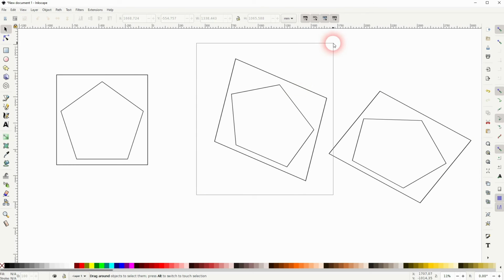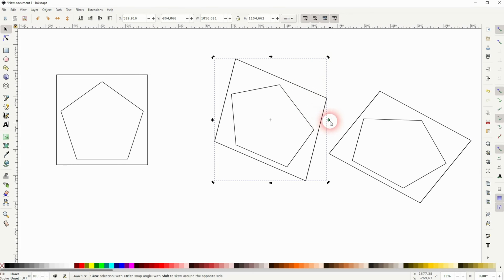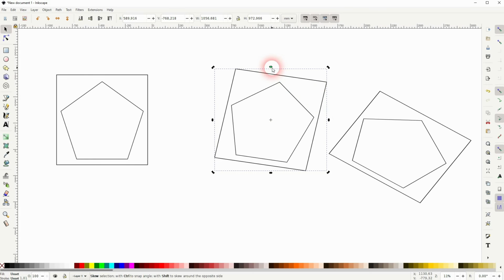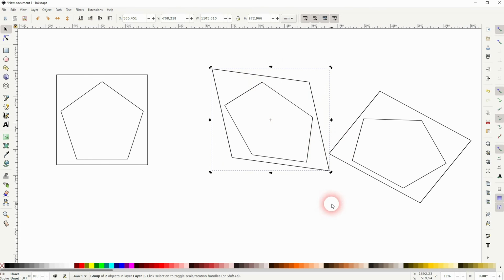So you can do it by numbers or you can do it manually right here with a double click using the selection tool. And this is how easy you can skew objects in Inkscape.